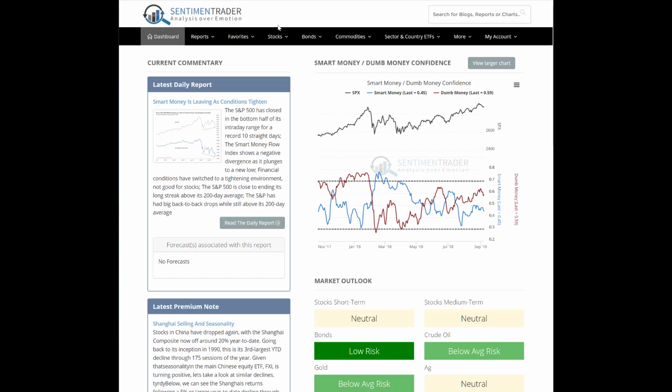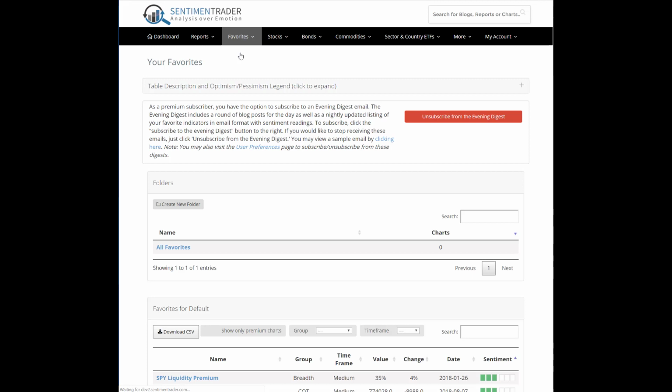Today I wanted to go over a new feature on the site for favorites. We've had favorites for quite a while, and one of the most popular requests from users has been to provide a way to organize those favorites a little bit easier, a little bit better. And that's what we've done. We've created the idea of folders for favorites.